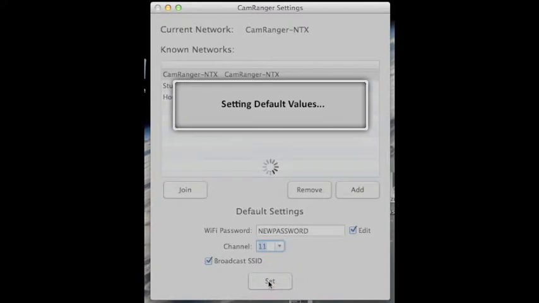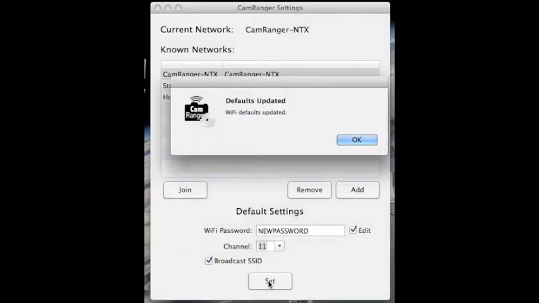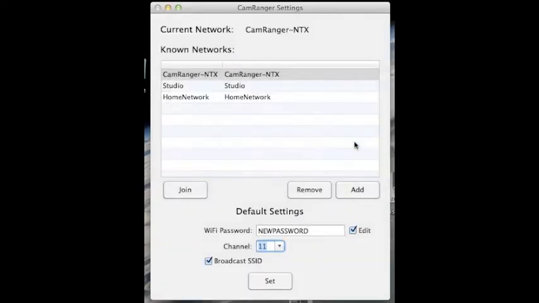After changing the default settings, be sure to click the Set button before continuing. By changing the default settings, these new configurations are saved to the CamRanger unit. Therefore, if you use this CamRanger with a smartphone, tablet, or computer, the setting changes should be accounted for. If you do forget the password on the CamRanger, it can be recreated using this application.